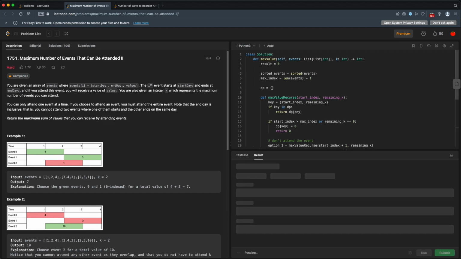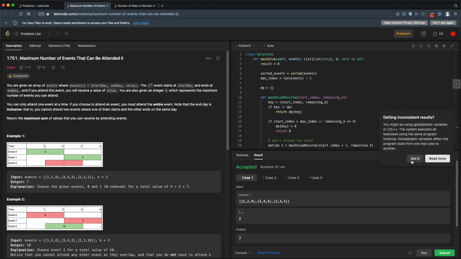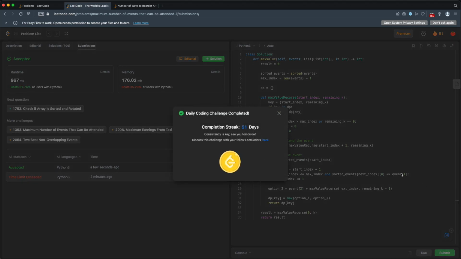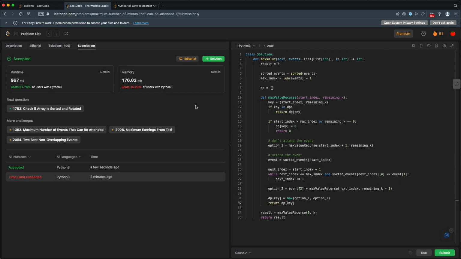All right, let's try this. All right, so now we passed that one test case we weren't passing before. Let's see if we can pass all the tests. And we pass. Let's see, and we do okay. We beat 61% for runtime and looks like 35% for memory. So that's not too bad.